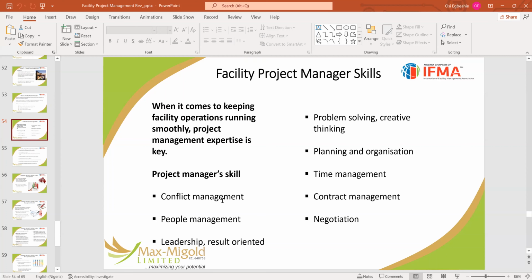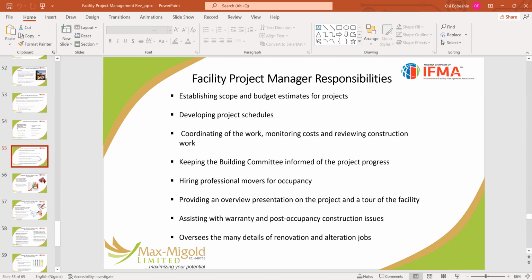We have talked about this. The project manager must be a good conflict manager, must be a good people manager, must have leadership and must be result oriented, must be able to solve problems, and must have the ability to do creative thinking, must be able to plan and organize, must be a good time manager, must also be a good contract manager, and also have good negotiating skills.